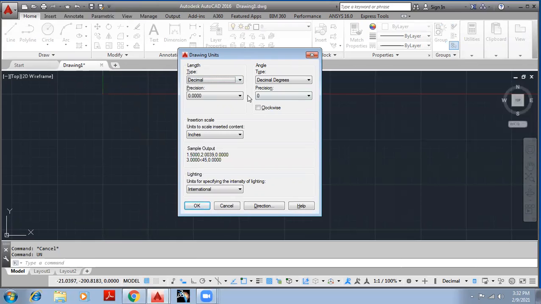In that we have different options. The very first one is length, so we are going to define standards for length. The type of length will be architectural if you are a civil engineer or an architect. Decimal is for all, then engineering, fractional, and scientific. So different options are available. We can go with either engineering or decimal. At this moment, I'm keeping it constant as decimal, and then we define the precision of that length. I will make the precision up to 2 digits. Done.